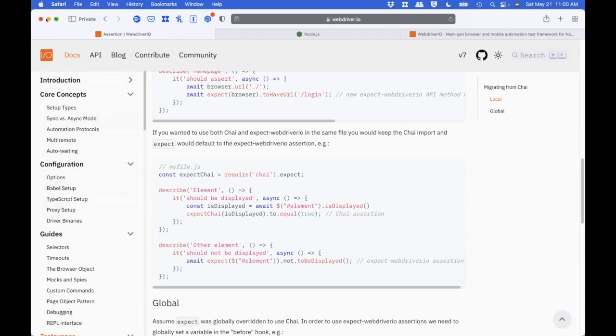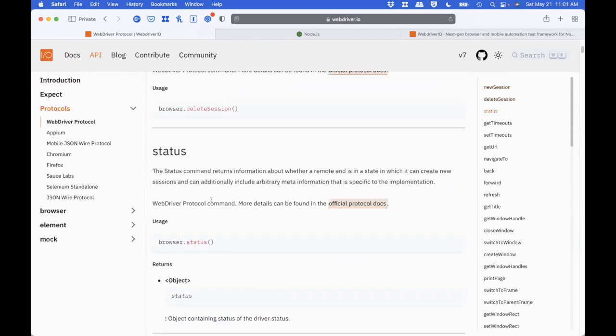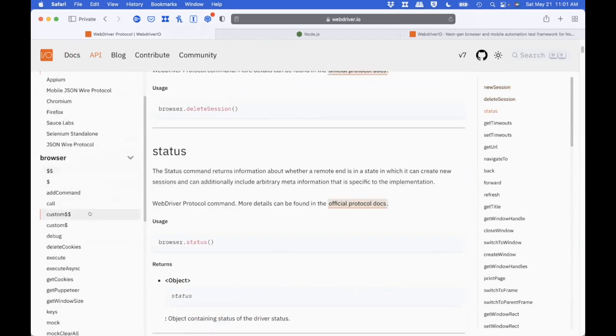All right, so that's kind of a very high level of WebDriver IO. Some other things we can use, you have the API here, which actually gives you the different commands that you can use to set up WebDriver. I'm not going to get into that. You can look at that on your own.